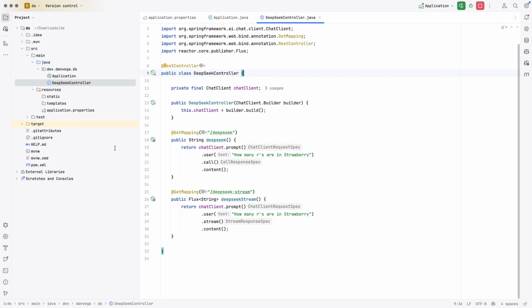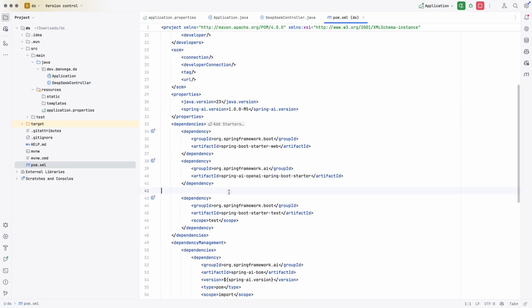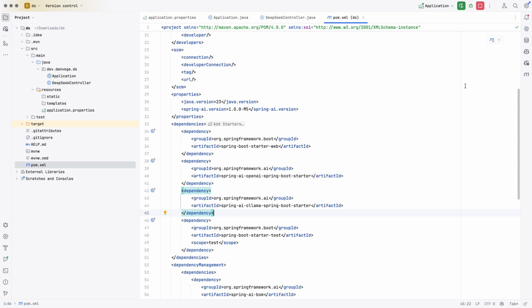But I don't want to do that. I want to ask it questions via my Spring application. To do so, you could go back over to the Spring initializer, and if you pick the Ollama starter from the initializer, it'll give you the right dependencies. I actually have that dependency here, so I'm going to drop it in here. And now we have Ollama support.